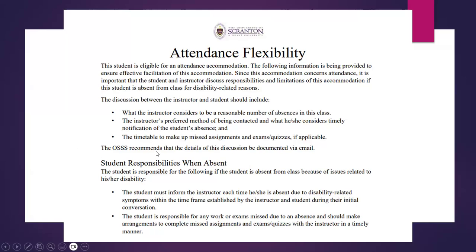If you notice here, the OSSS recommends that the details of this discussion be documented via email. So we tell this to the student as well. If you guys come up with an agreement between the two of you for this class, put it into writing so there's no confusion in the long run.